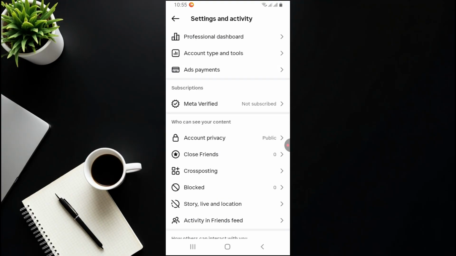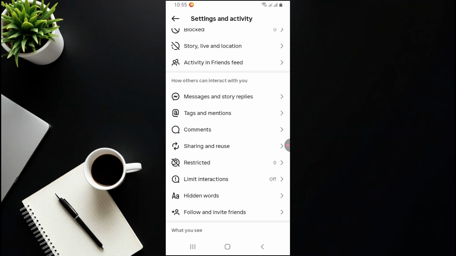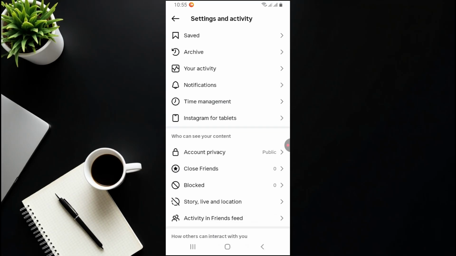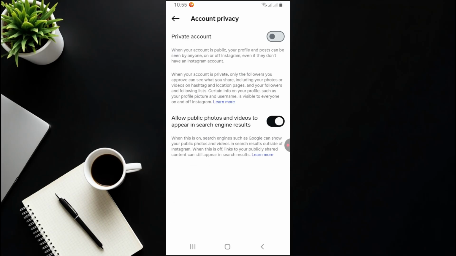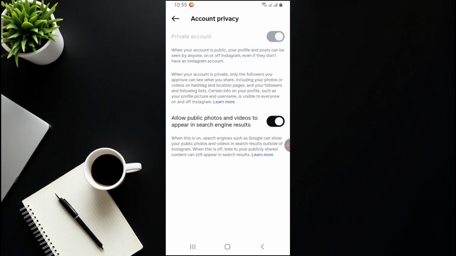Go back. Tap on Account and Privacy. Scroll down and check Account Privacy. Here, turn on Private Account. Switch to Private. And here, how to hide Instagram account.